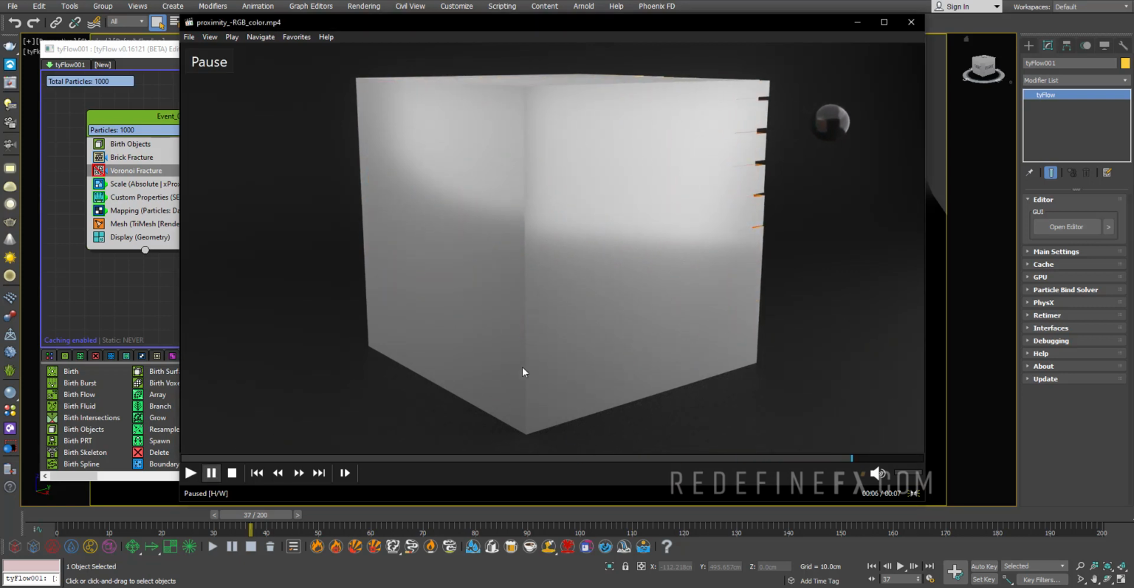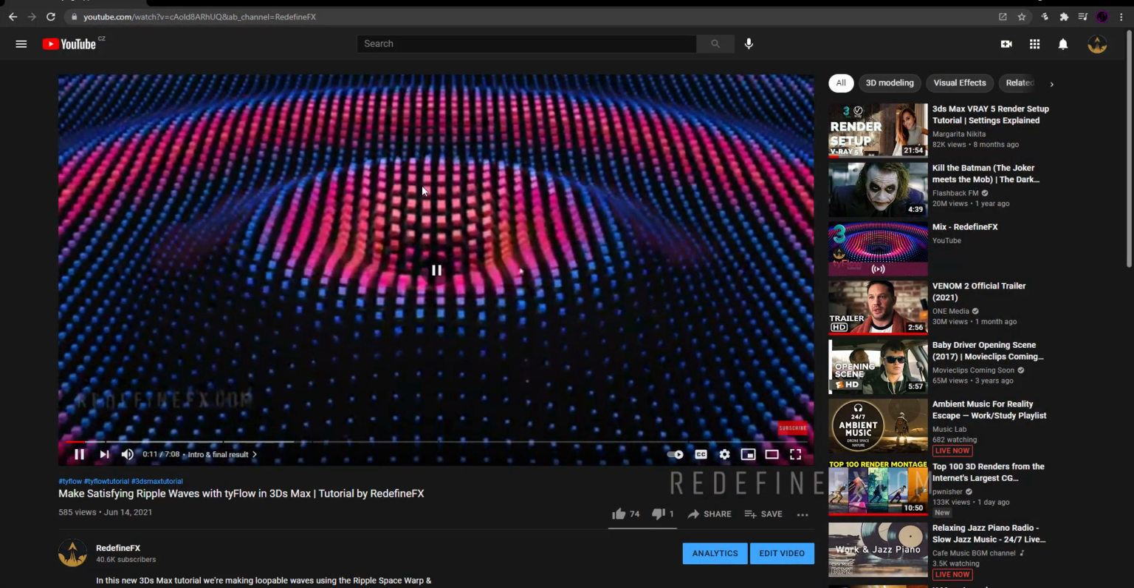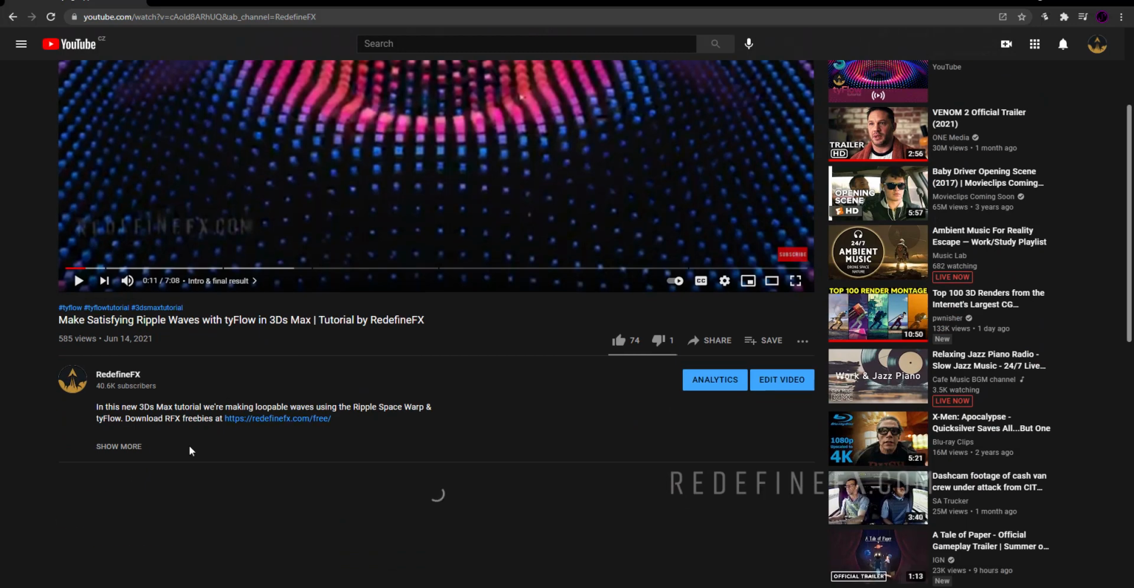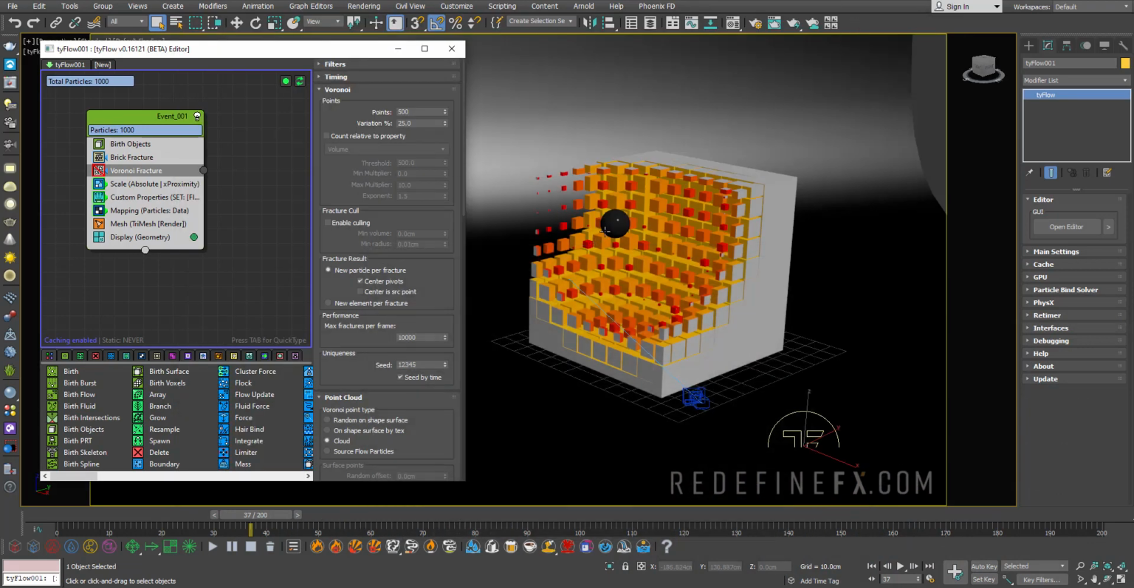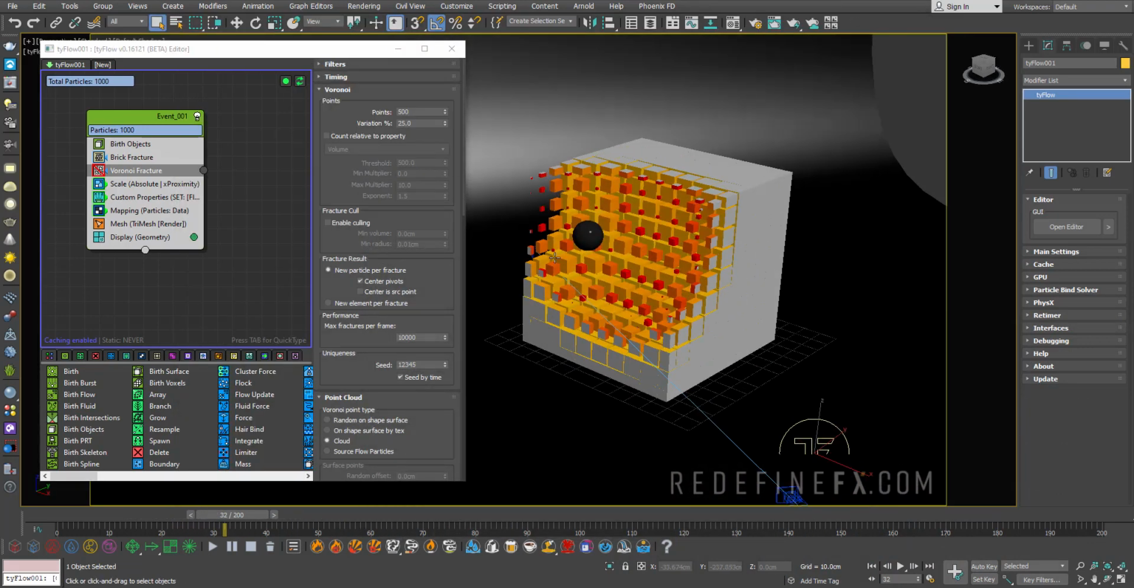This is actually the exact same setup in tyFlow as the satisfying ripple waves tutorial that I just posted on my main channel. So I'll link in the description to this one if you want to make it step by step. But here I just want to show you the flow.